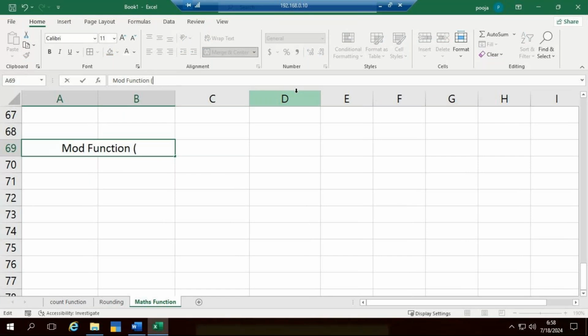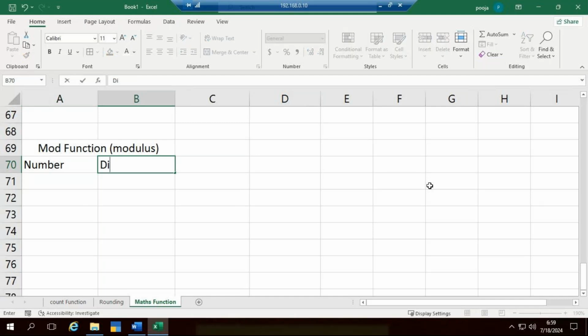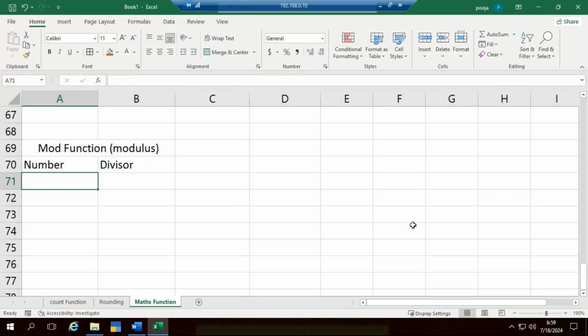In bracket, I'll type it as MOD. One more name you can call it, it will show you the remainder. For example, I'll take some numbers here. Number and the divisor. So I'm taking some numbers here.